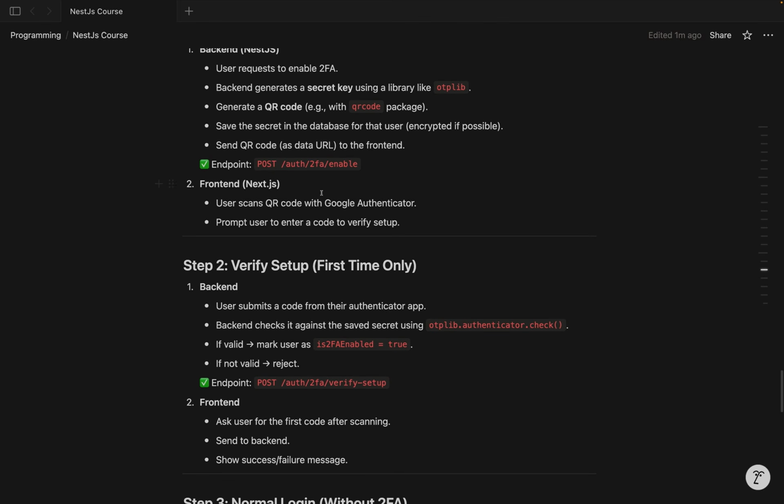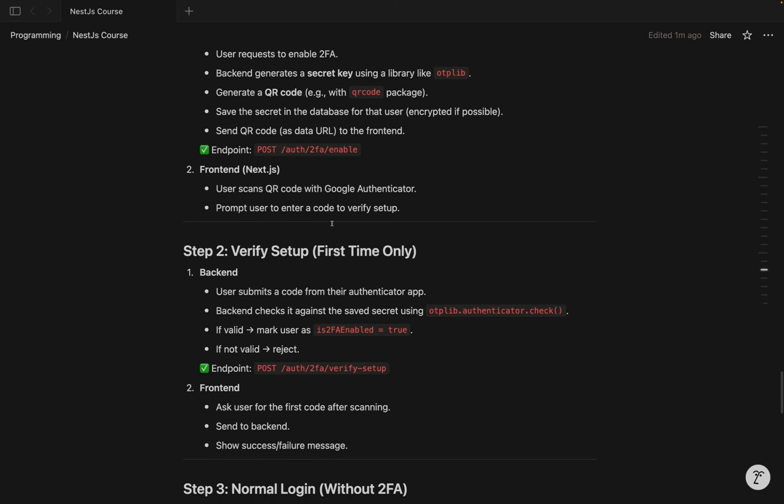Then the user scans the QR code on the front end side with Google Authenticator. The user will use the Google Authenticator app. He will register, scan the QR code. It will register a new application. So the user will enter the code from his Authenticator app.